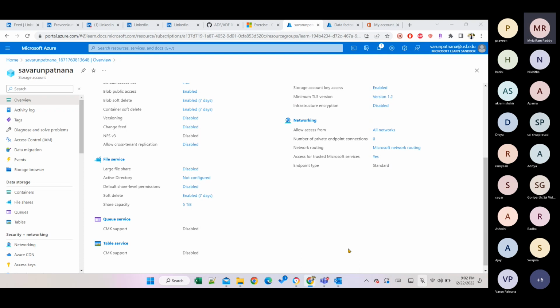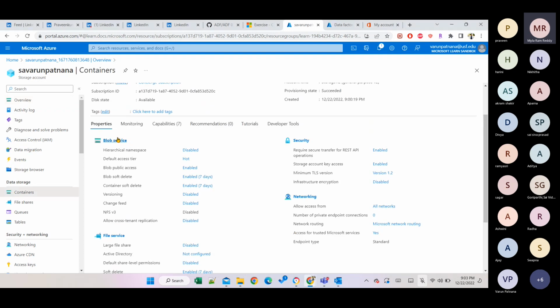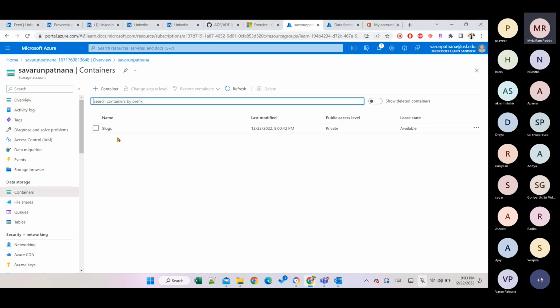And at the top, whatever we are seeing as blob service will be replaced with ADLS data lake storage if you select the namespace option. We'll see that in the second exercise. First, we'll go into the blob. At the top, we have the blob service. Click on that. Now we are in the blob service.